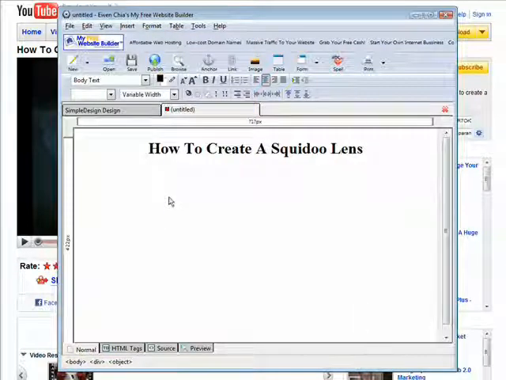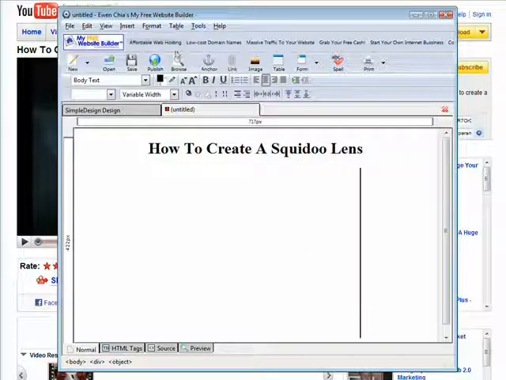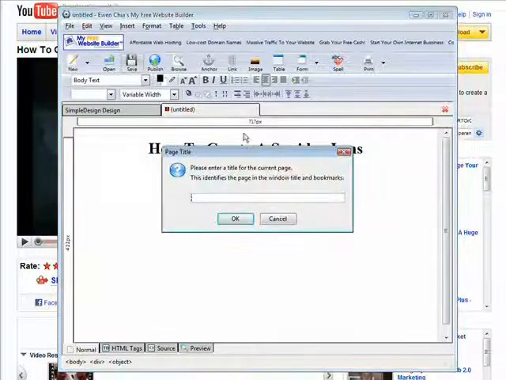So insert HTML, and then we paste the embed code in here that we got from YouTube. Insert, and then save. And we need to give it a title here.